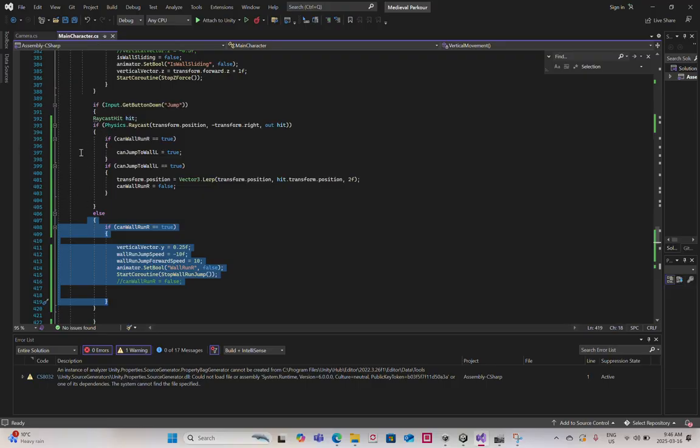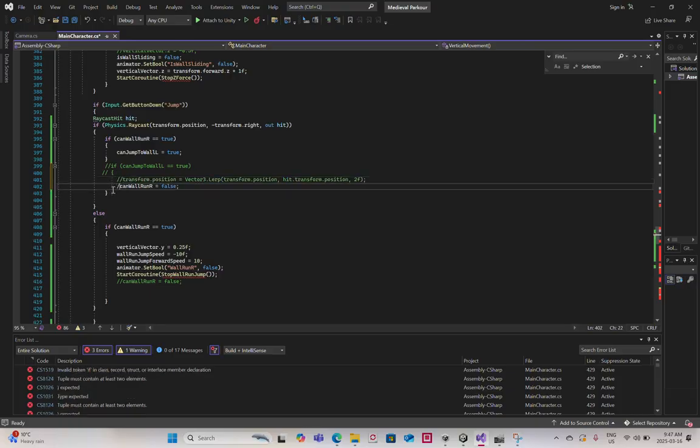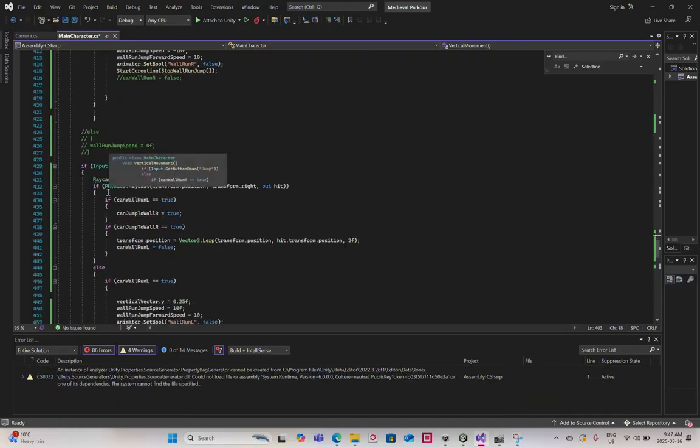But if there is a wall and he happens to be running on the right wall, then can jump to wall left is set to true. As soon as that is set to true, actually all this stuff doesn't apply. Cancel these out.